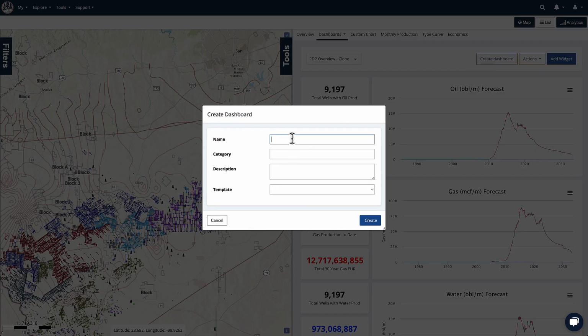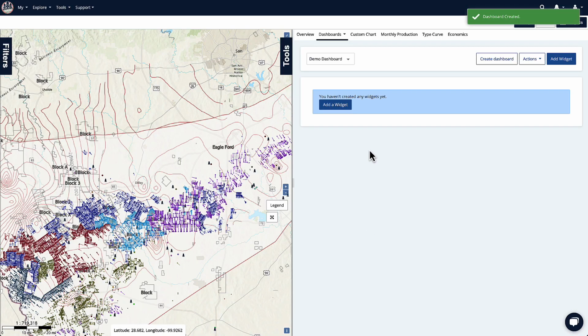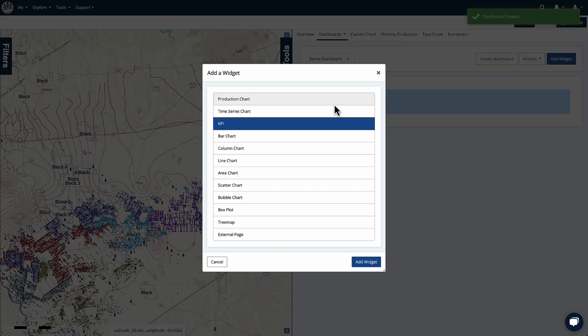So we'll create just a quick demo dashboard. We don't have a ton of time to touch on everything, but you'll see it's that easy. And now we can add a widget. So just a quick rundown of these. Our production charts are all of the production charts that you see in Well Database, the time, type curve, forecast data, those are all here. A time series chart would be any of the data that you want to do that's over a date axis that you want to have.